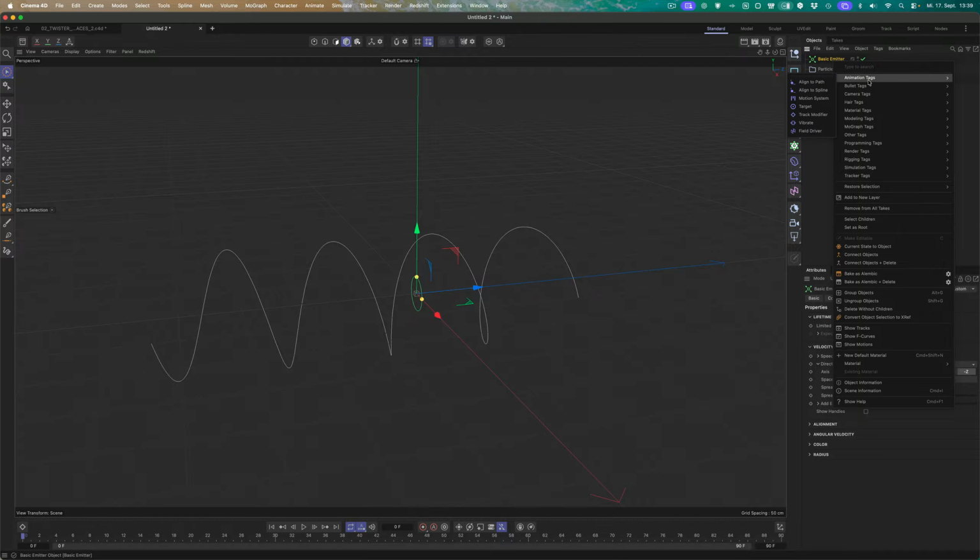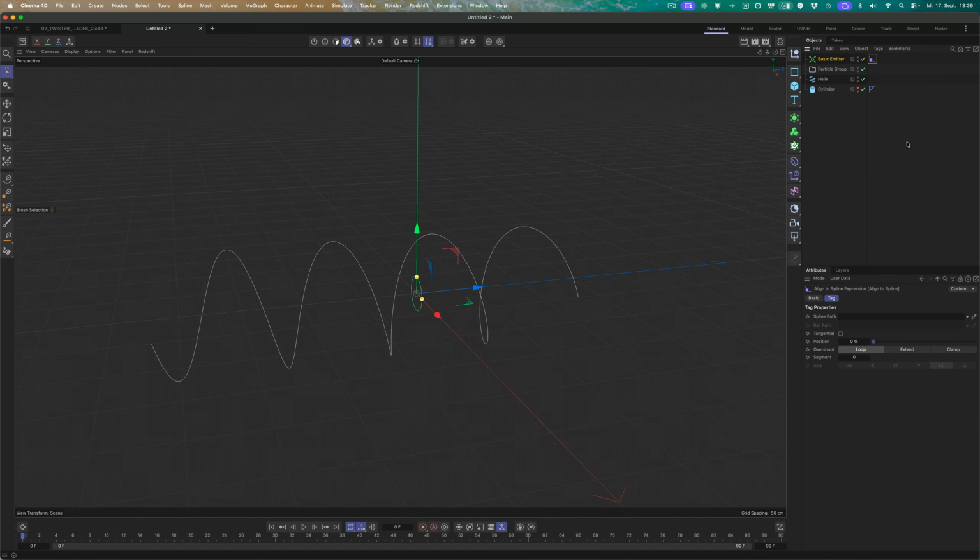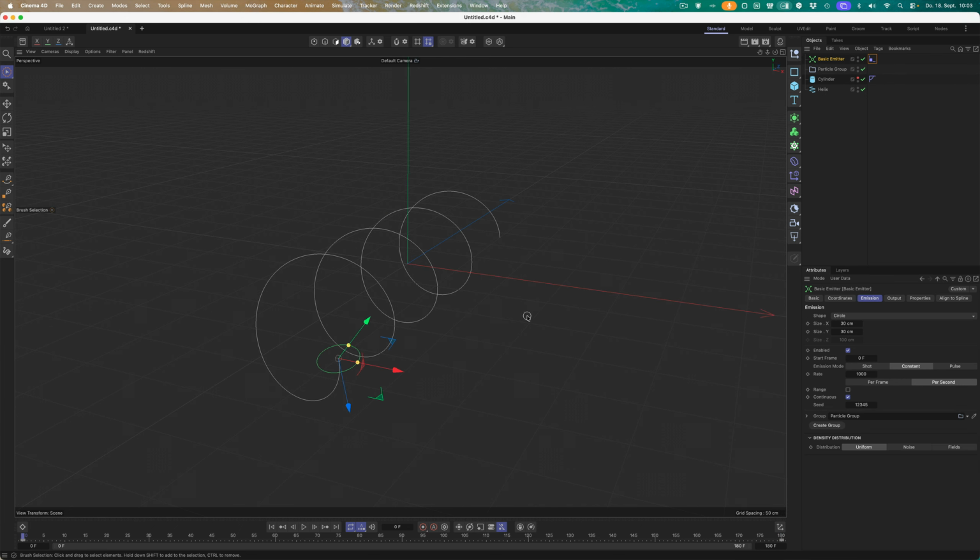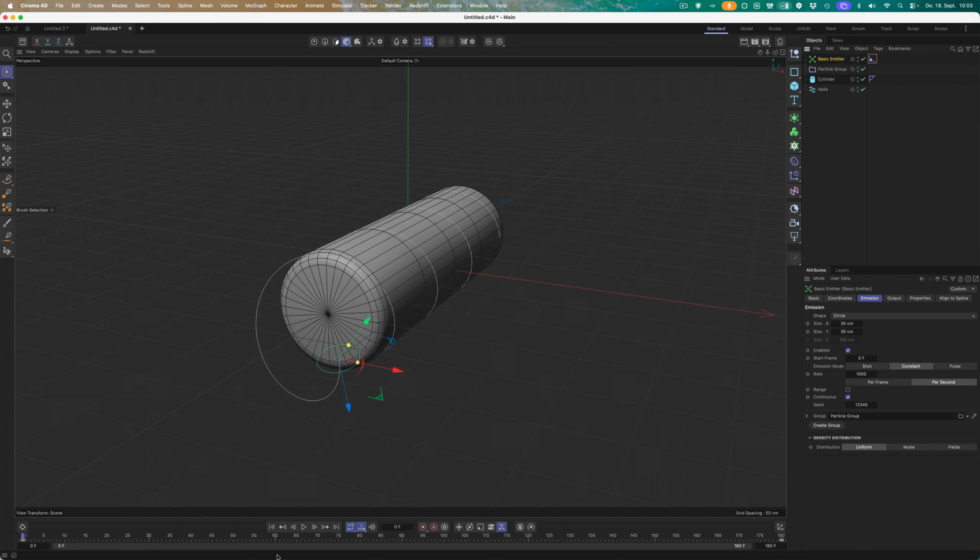So now we take an animation tag and align it to a spline. And the spline path is the helix. Put it inside the spline path and press play. Oh, wait a second. Let's say 180 frames and tangential and position 0 and at the end 100%. So let's blend the cylinder in.